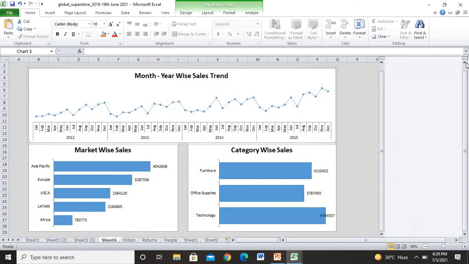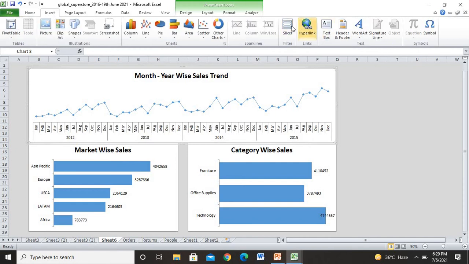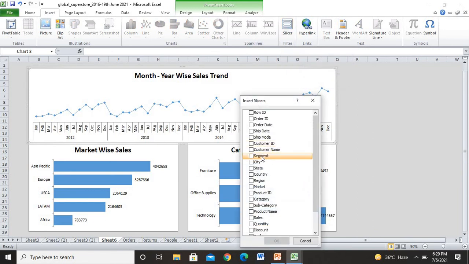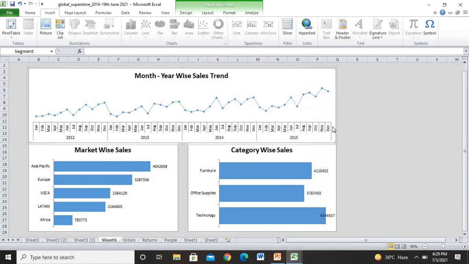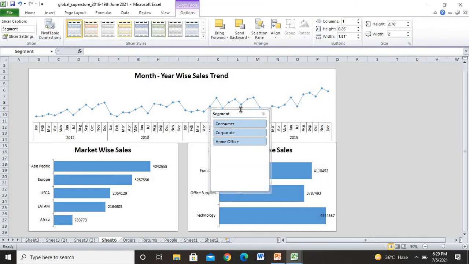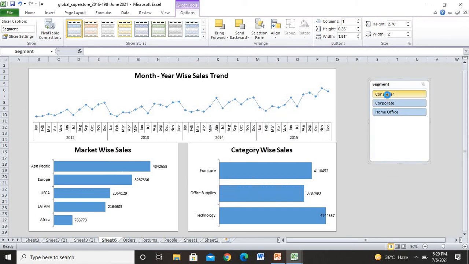Now I want to add slicers also. It's easy to add slicers. I go to the insert option. Here I find there is a thing called slicers. Click it there. I want to add a slicer for this segment. You may pick any of the fields for a slicer. You may pick multiple fields also. As of now, I picked only one field. Now just click at this, consumer.